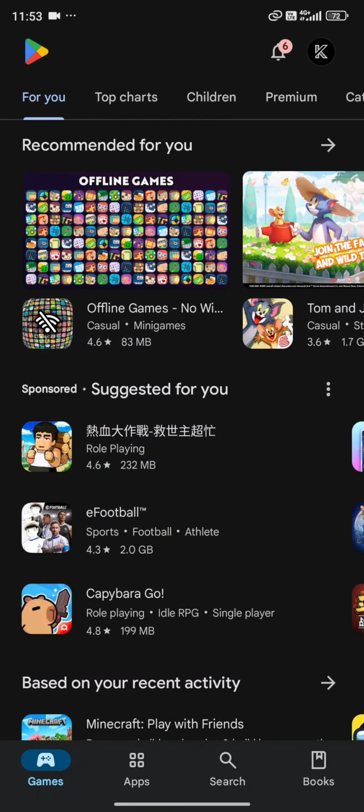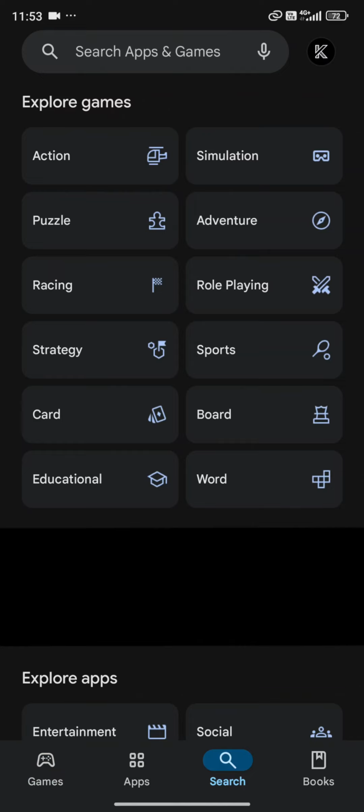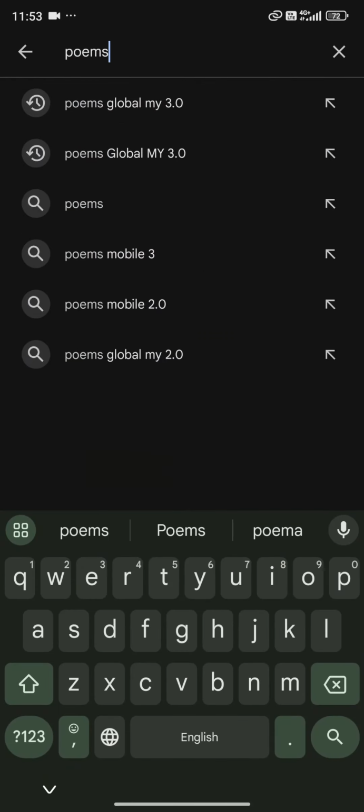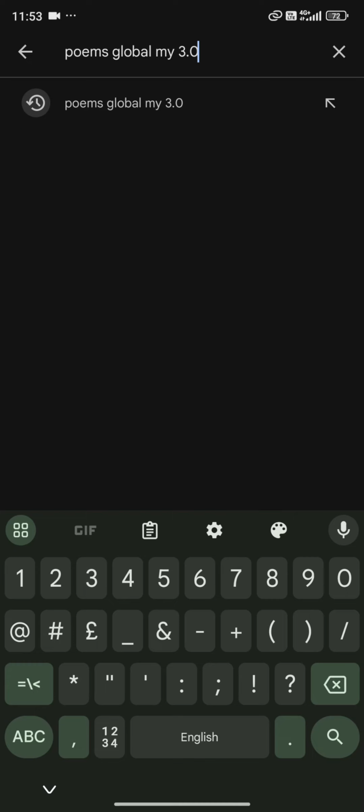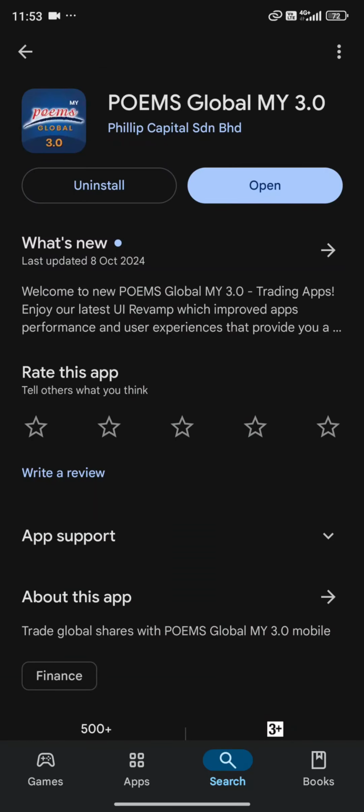First, open the Google Play Store or App Store, search for Pawns Global MY 3.0, and download the app. Once the download is completed, tap the Open button on your screen to launch the app.